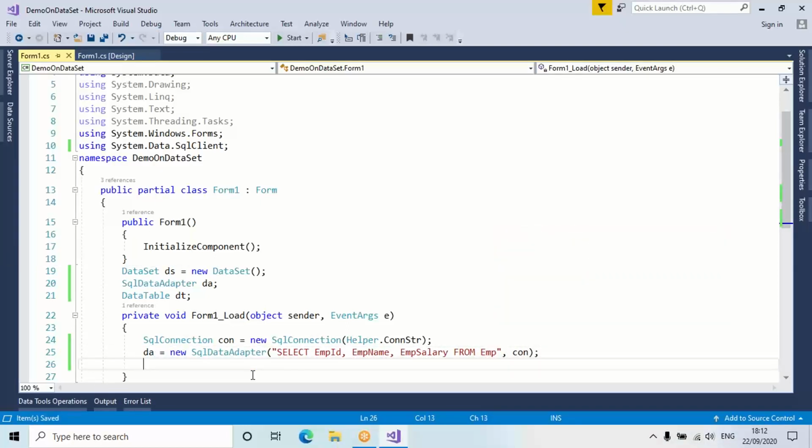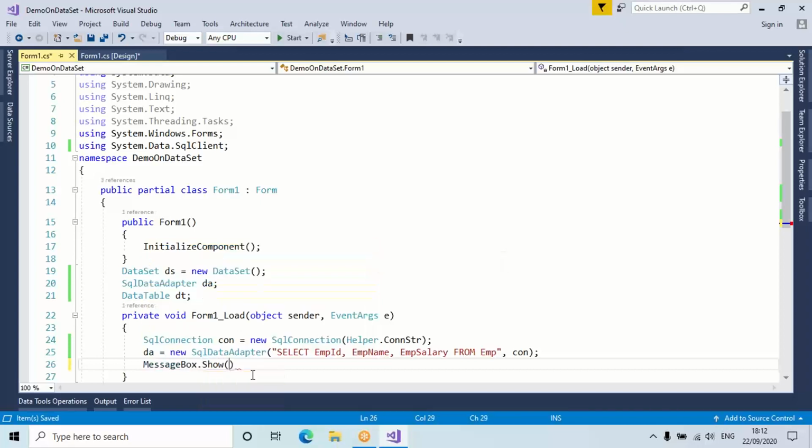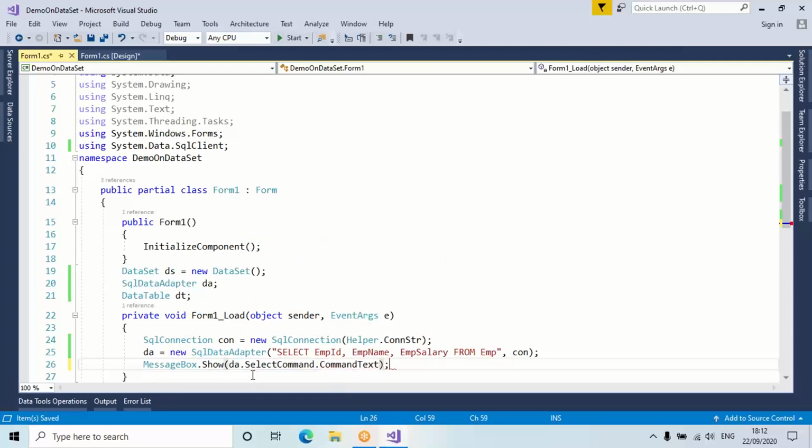Now, difference is like this. Last topic, every query was written with SQL command. Here we are writing a query with SQL data adapter, right? That was SQL command, cmd new SQL command. Then we used to write query and bind the command with it. Today we are writing the query with what? Data adapter. What query you are sending to database? If you want to display that query, MessageBox.Show(da.SelectCommand.CommandText). Yes, this is for command text.